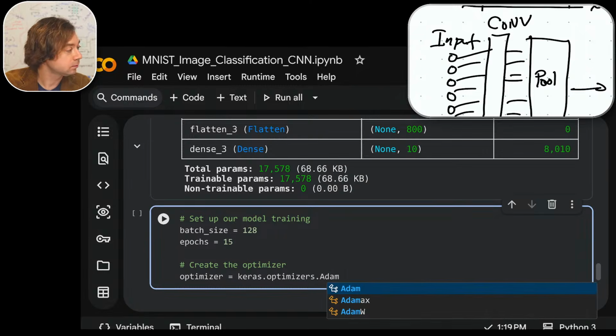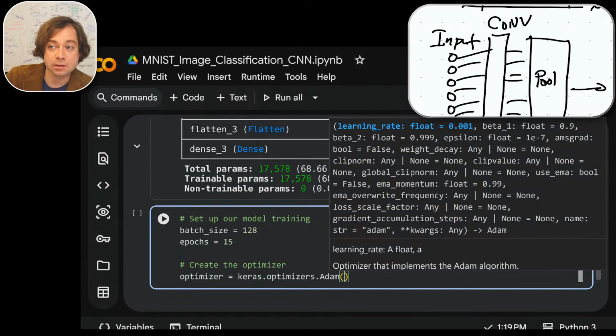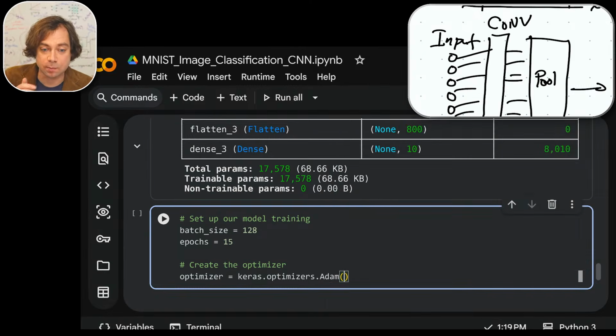Keras.optimizers.Adam. Adam is the optimizer. Now, Adam is a version of stochastic gradient descent with momentum. Very common, good. I would recommend just starting with that when you're using these libraries. Adam is a great first step approximation for running an unconstrained minimizer. Okay, and we get to set a learning rate.